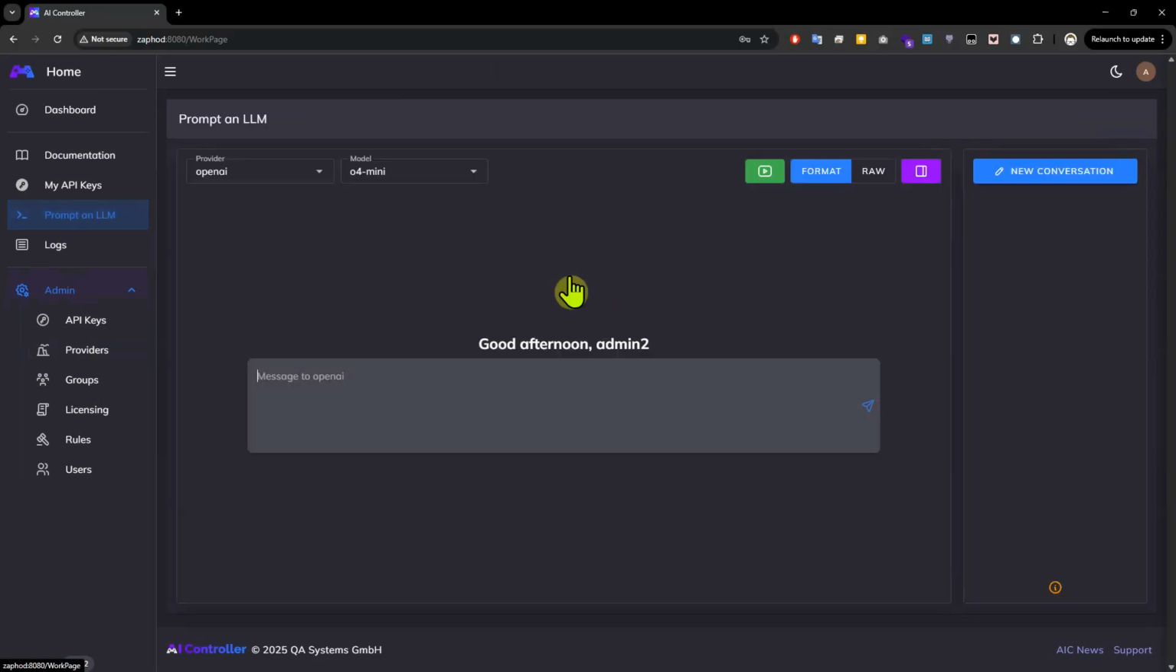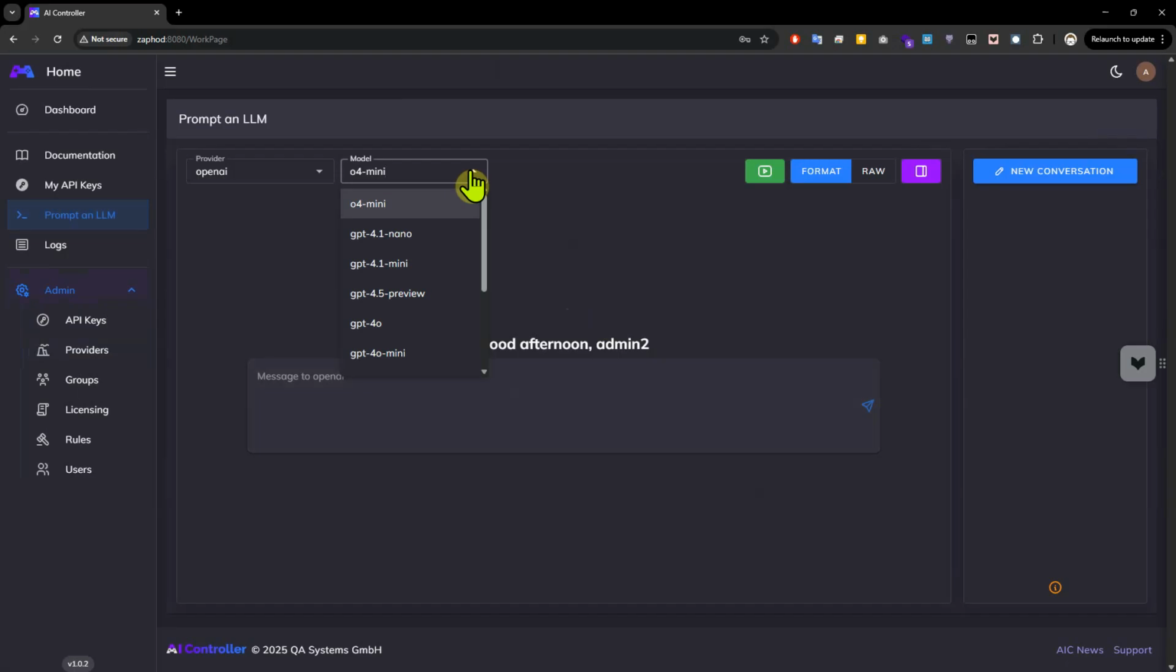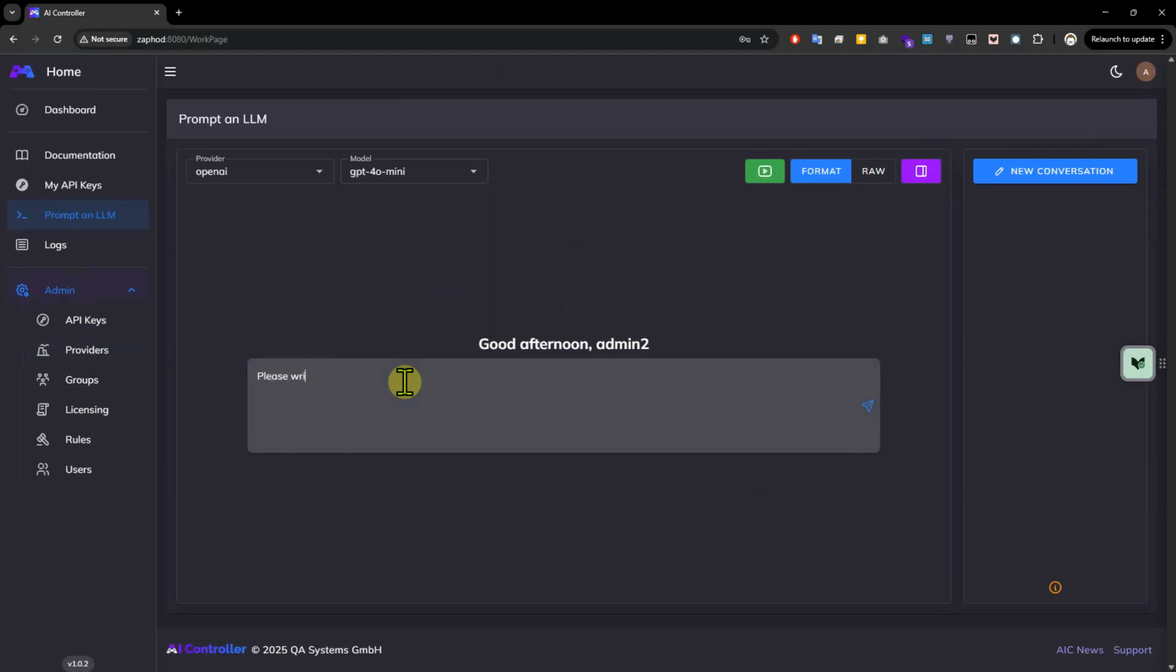Before going further, let's verify our setup. The prompt and LLM screen provides something really powerful. A full chat interface that any of your users can access instantly. Notice all the models available in this dropdown. When administrators add a new provider or model, they appear here immediately for all our users. No API keys to distribute, no complex configuration. Users just select and chat.